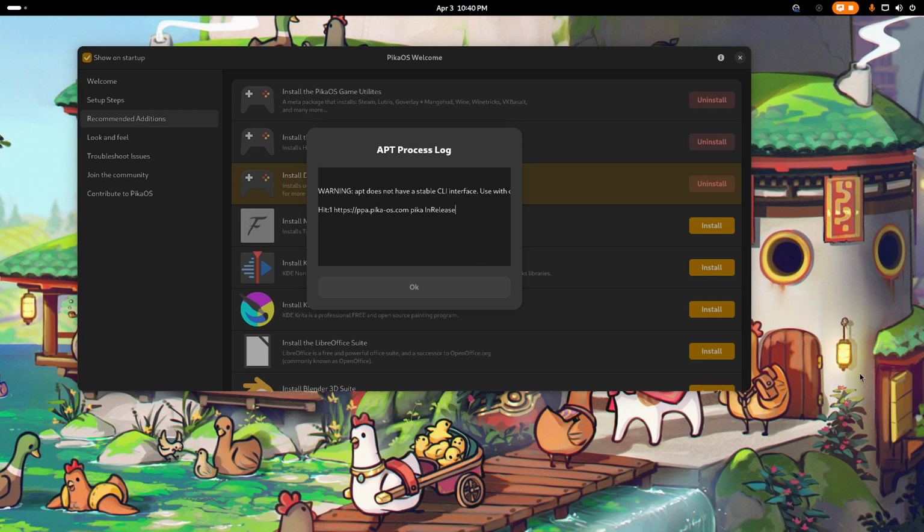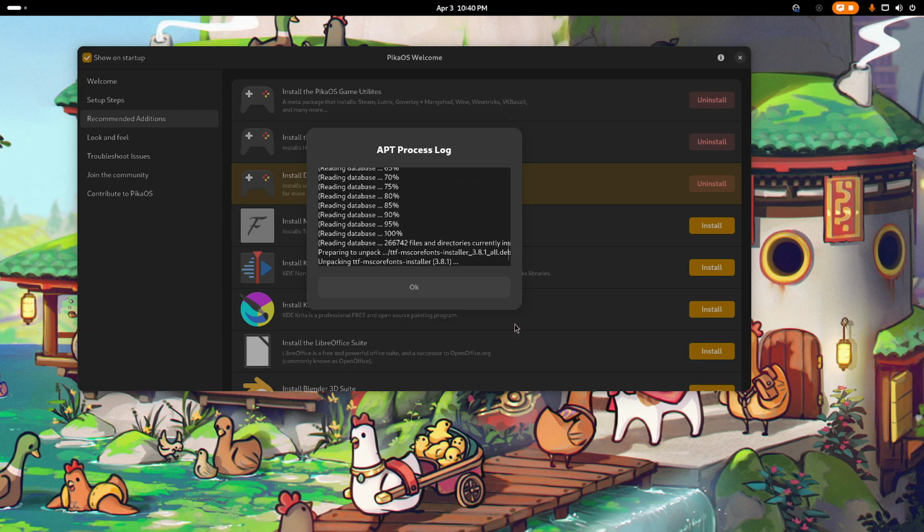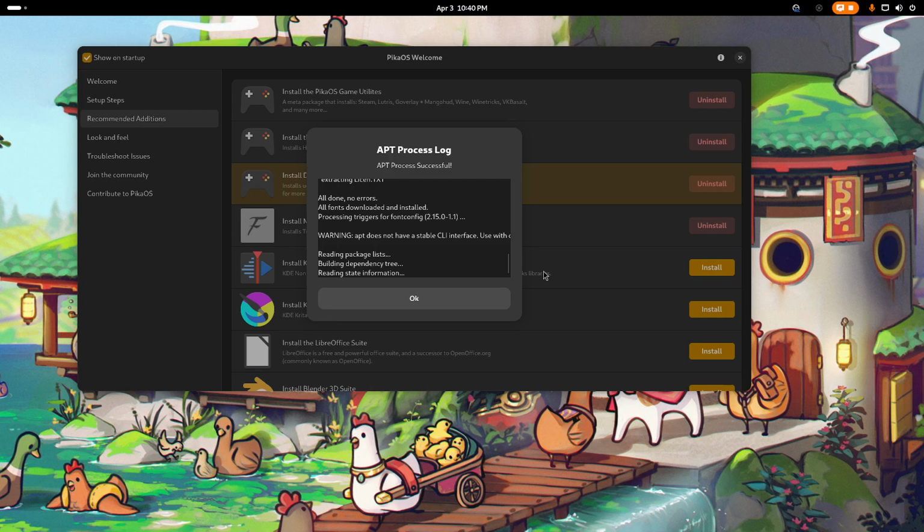I'm not going to install all this stuff. But I am going to install the Office fonts. I'm going to install the LibreOffice suite just in case I need to. I do some emails and stuff for work, so having the ability to draft up a document isn't a bad thing.